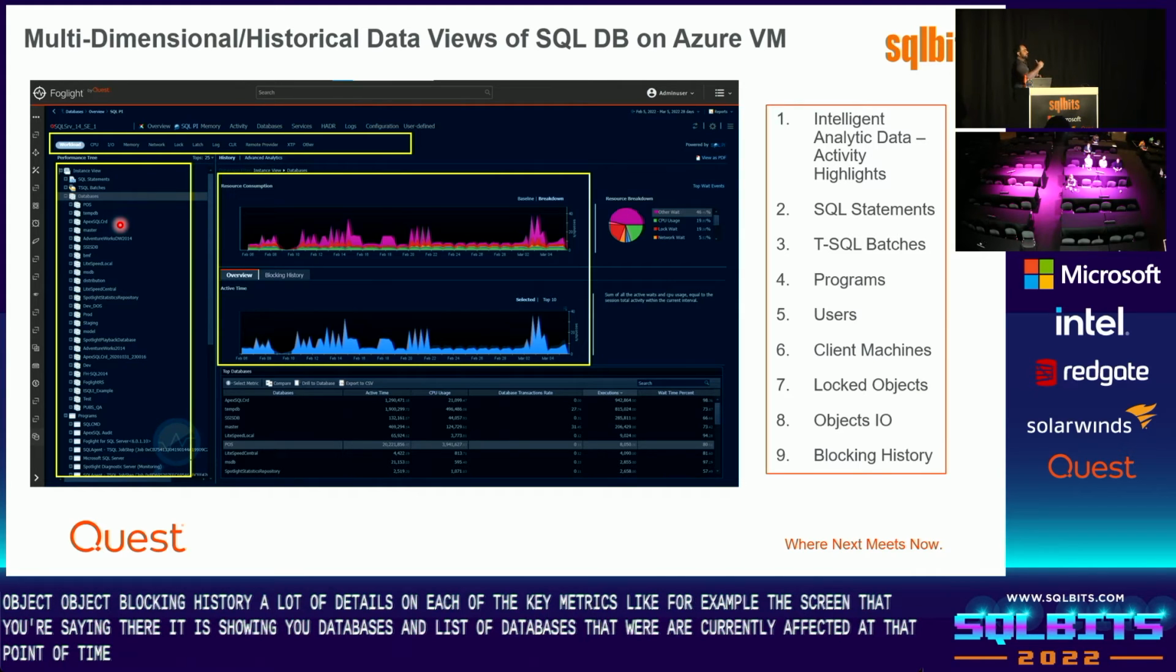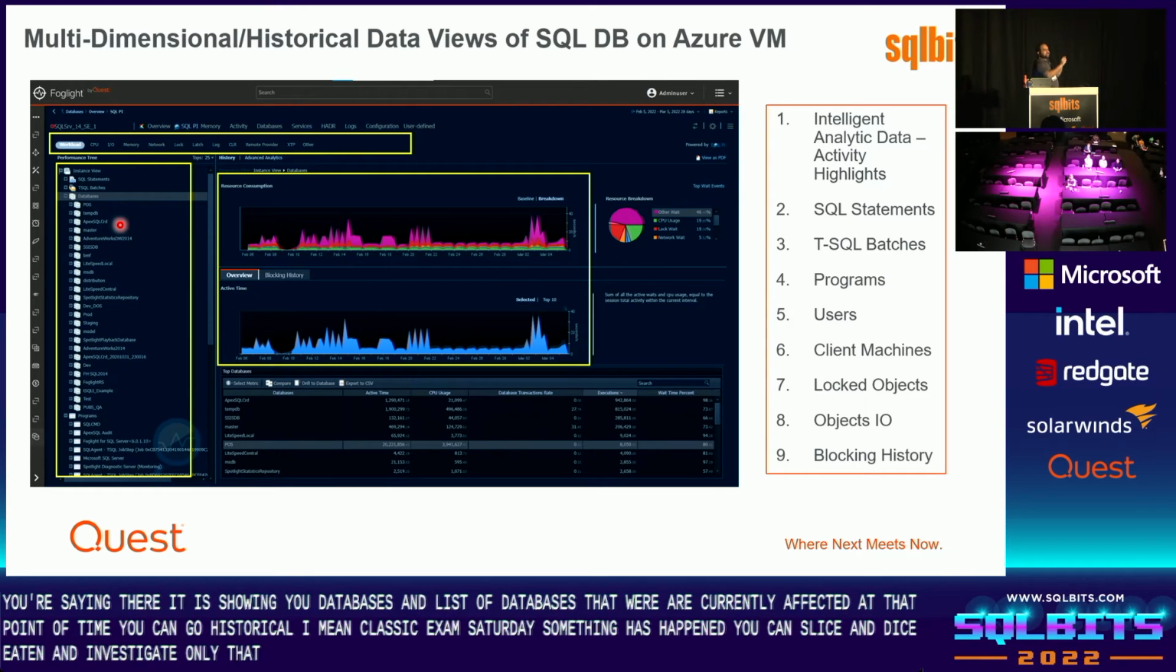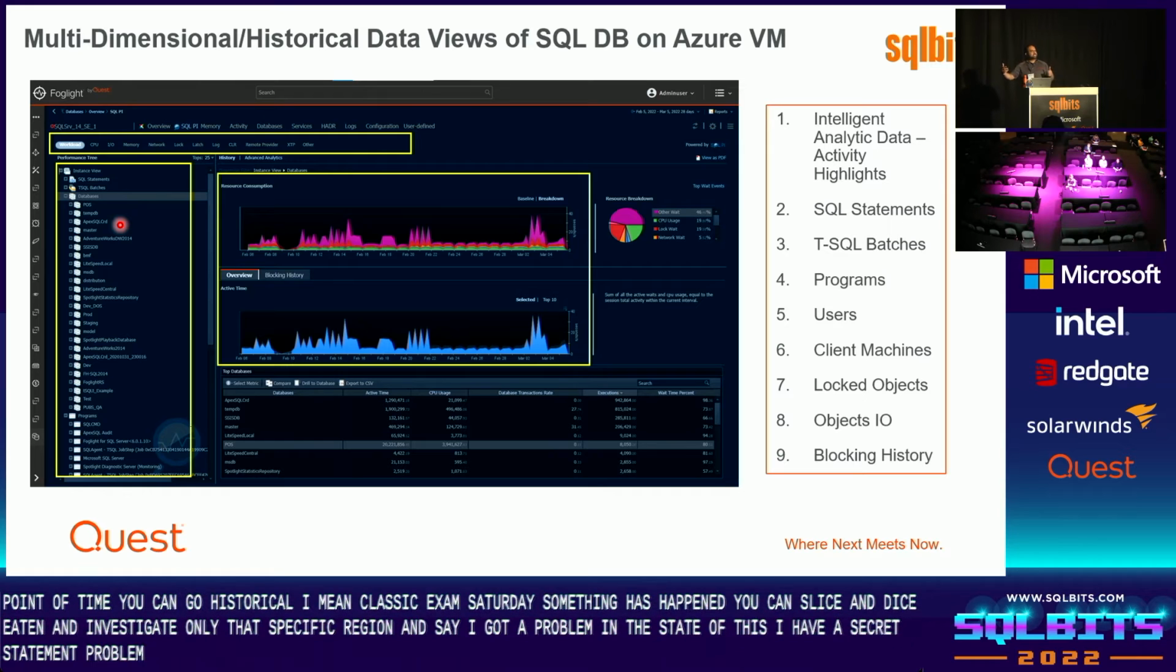You can go historical. A classic example would be Monday morning you come to work and Saturday something has happened. You can slice and dice the data and investigate only that specific region and say, hey, I got a problem in this database. I have a SQL statement problem. How do I actually go into that statement and identify problems?